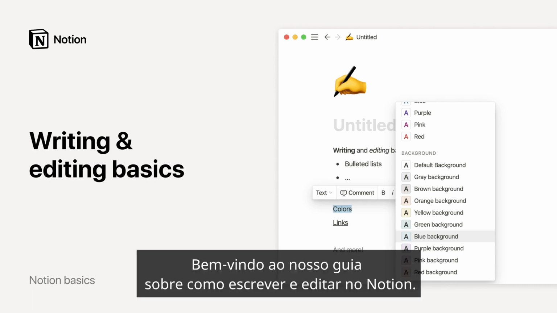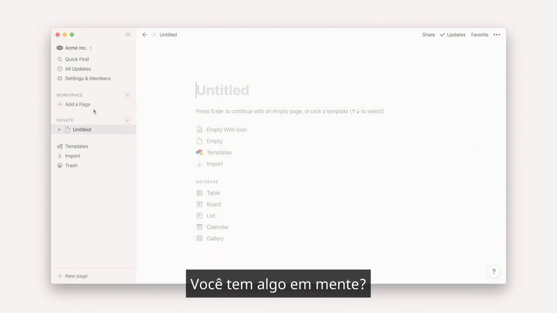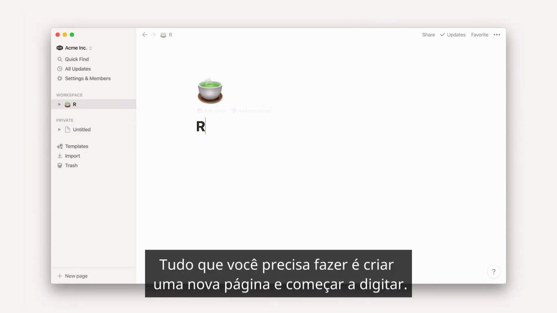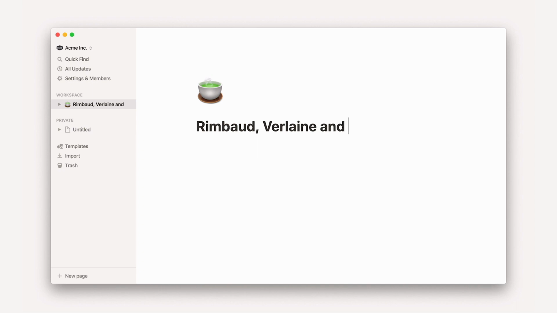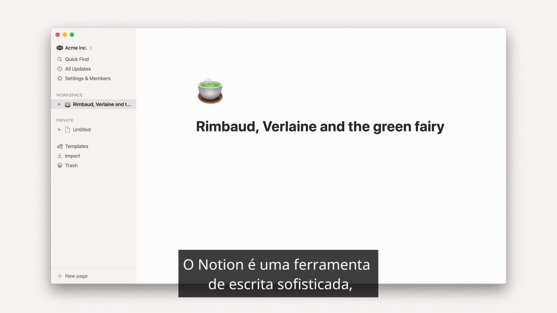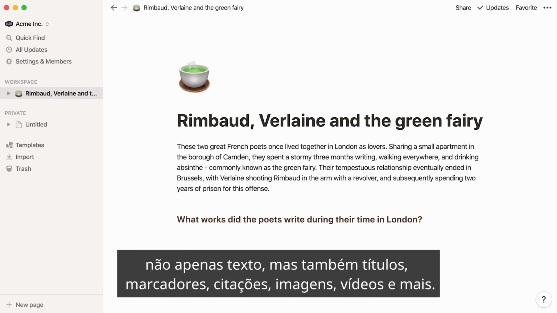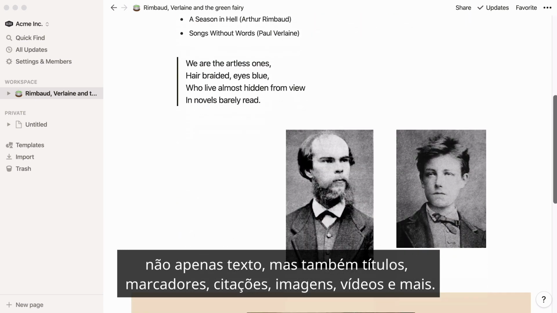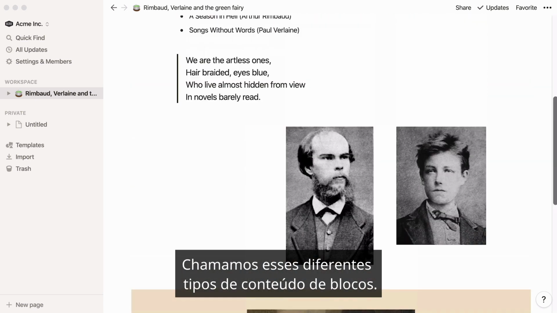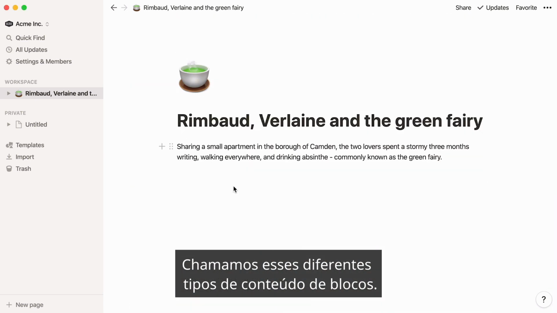Welcome to our guide on how to write and edit in Notion. Do you have something on your mind? All you have to do is create a new page and start typing. Notion is a sophisticated writing tool, one where you can easily add and organize different types of content. Not just text, but also headers, bullets, quotes, images, videos, and more. We call these different types of content blocks.